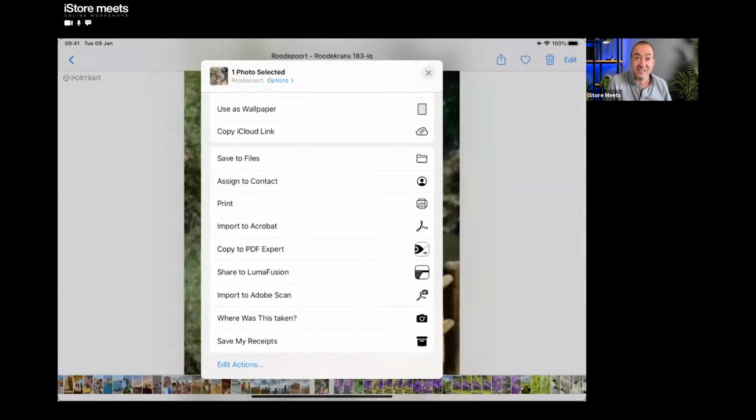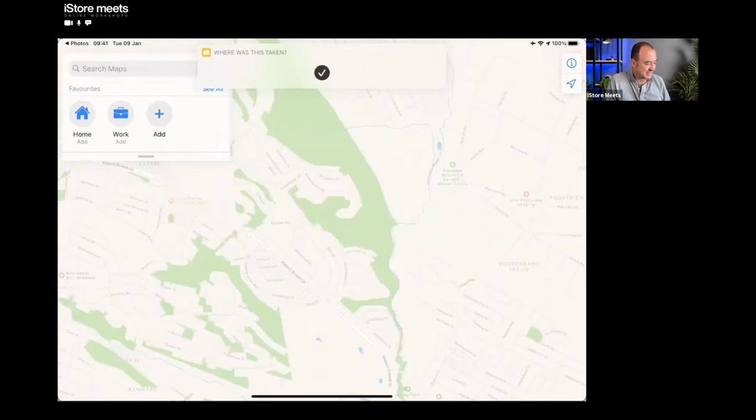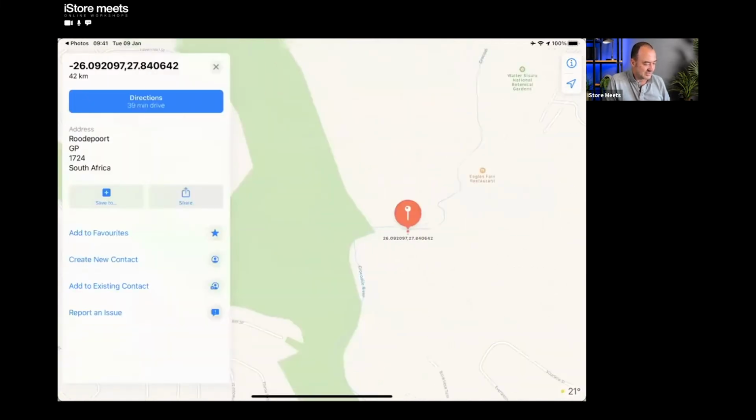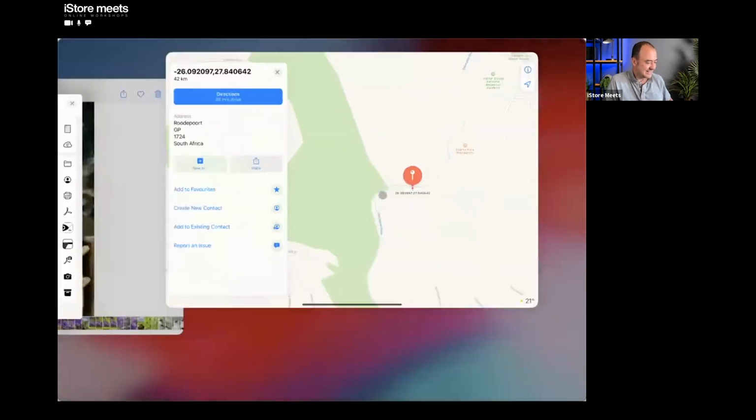So that's one way of accessing your shortcuts. I tap on that, and it'll take me right to the map where that was taken, even to the exact location from a GPS point of view. So pretty handy, right? If you ever got a great photo and you want to go back to that same place. Again, this is a nice one to add.